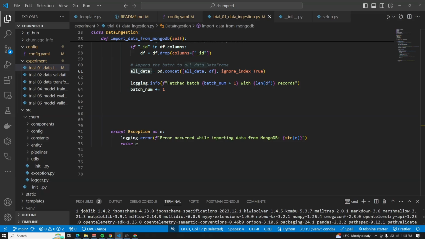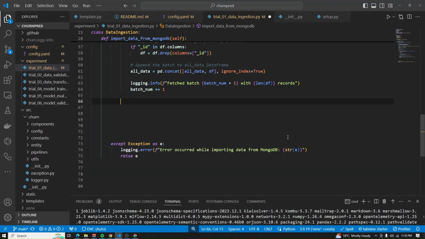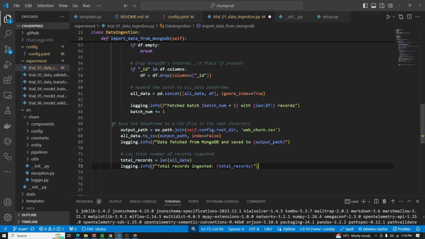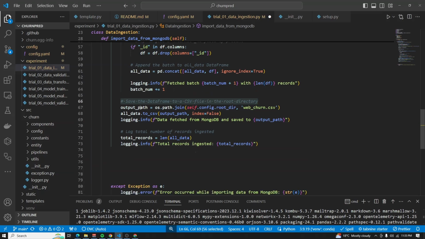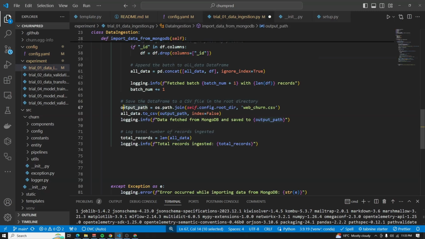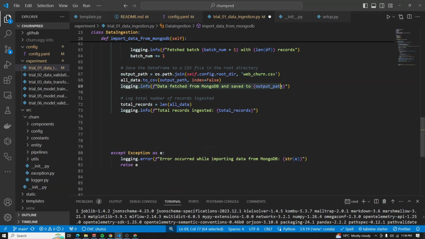Then we need to save the data frame to a CSV file in the root directory. Let me just copy what I had done earlier. It's supposed to be in line, yeah. So after importing our data, we need to save the data to a CSV file in the root directory, the root directory that we are specifying in our configuration file. So output path. So we are saving the data as a web chain CSV. Then the data in all data, we are converting that to our CSV. Then we are saving that in the output path. The output path, then we'll call our data web chain CSV. Then we'll just log some information to tell us that that process is completed successfully.